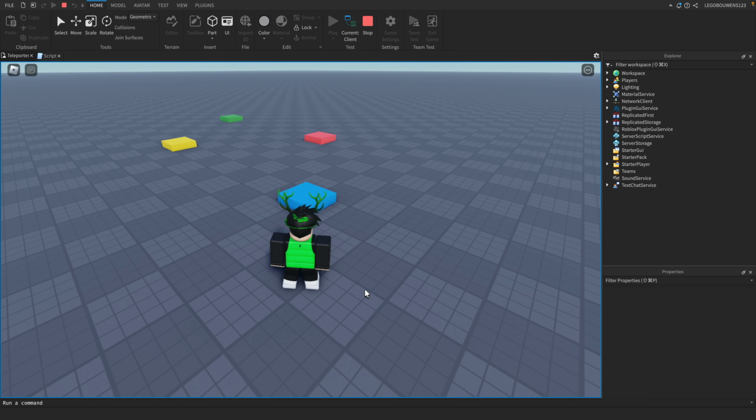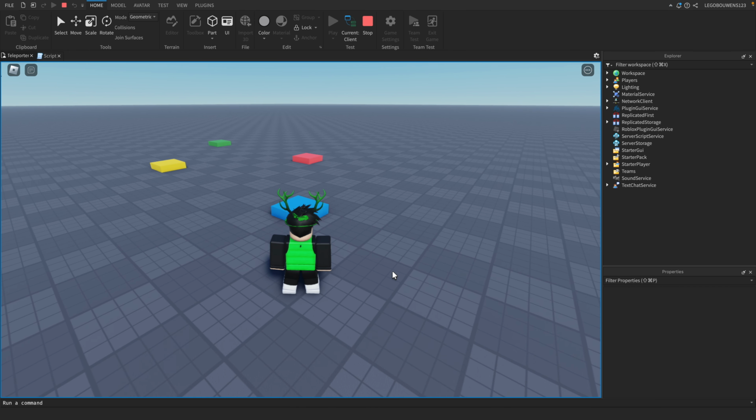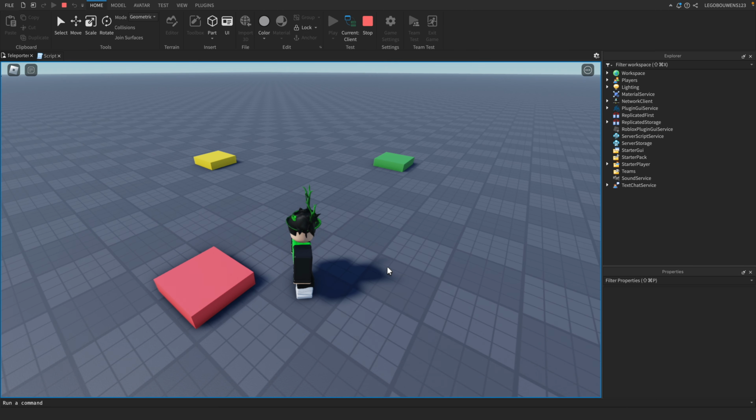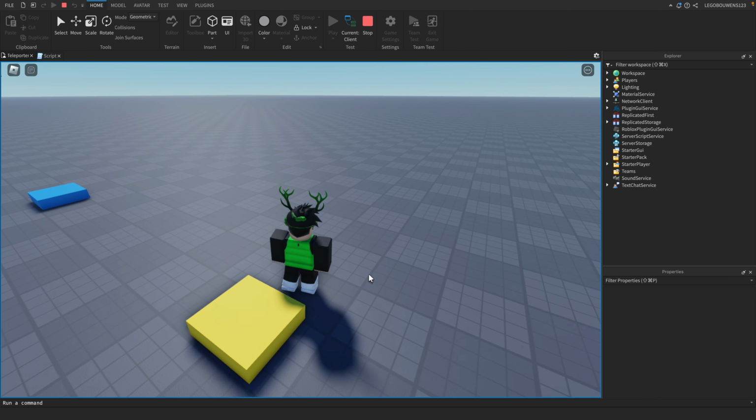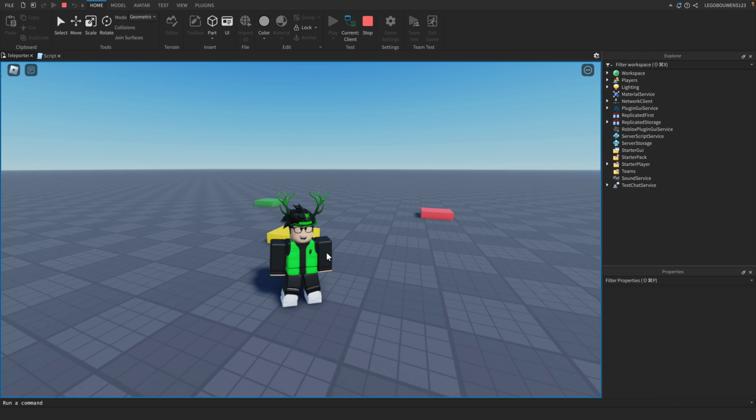Hey everyone, in this tutorial I'm going to be showing you how you can add teleport pads to your Roblox game. So if I walk over the blue pad, I get teleported to the red one. And if I walk over the green pad, I get teleported to the yellow one. So let's get into it.